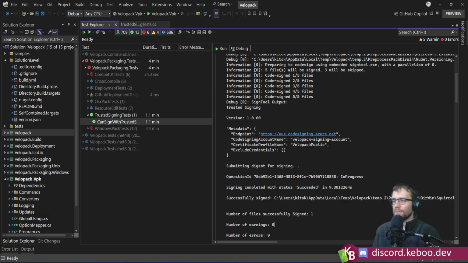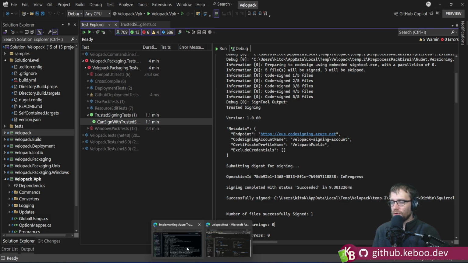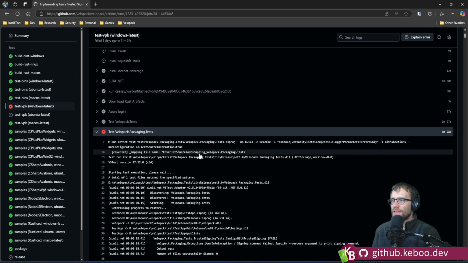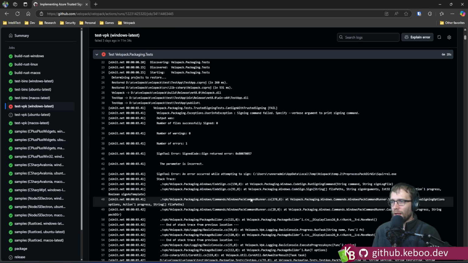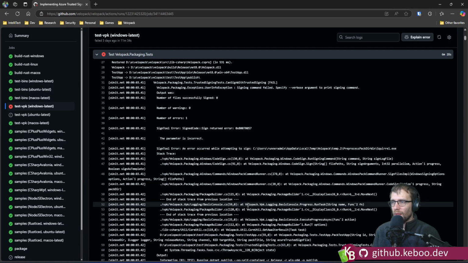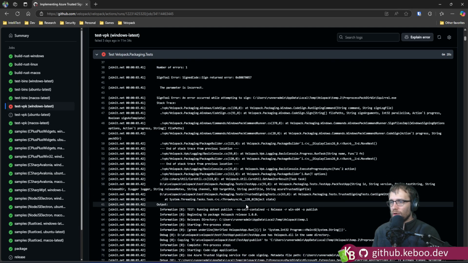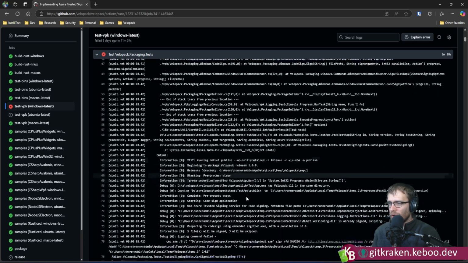Here's the problem. And this is the part that frustrates me to no end. This test fails on the pipeline. And this is what is so incredibly frustrating. And it fails with the most obnoxious error.